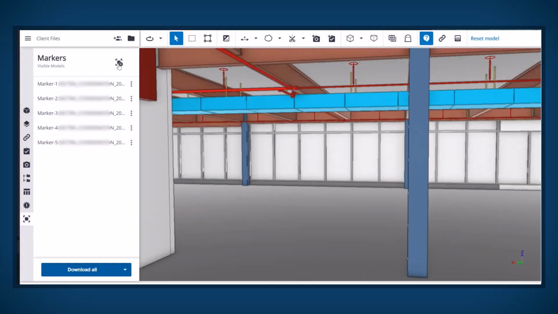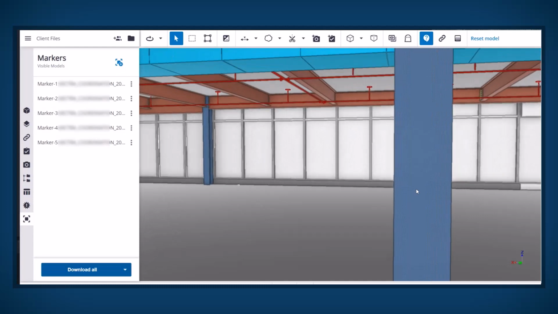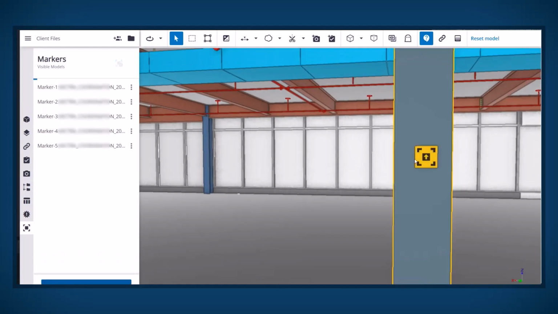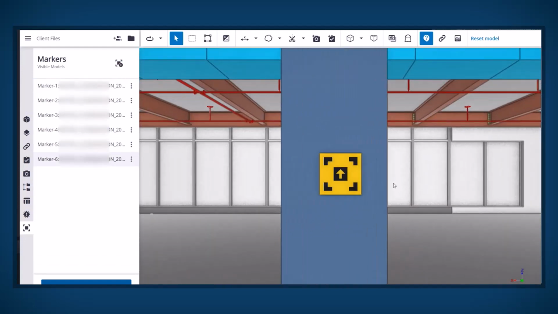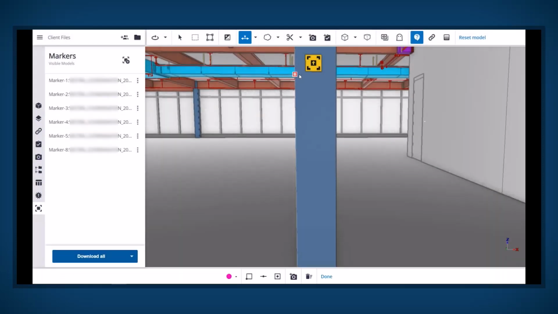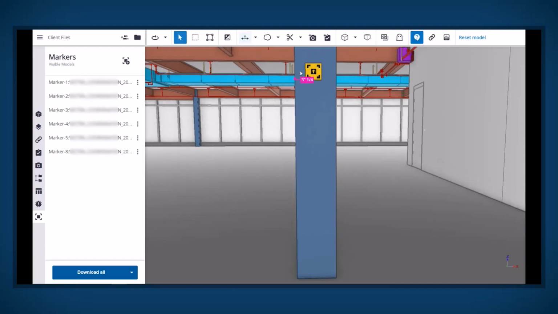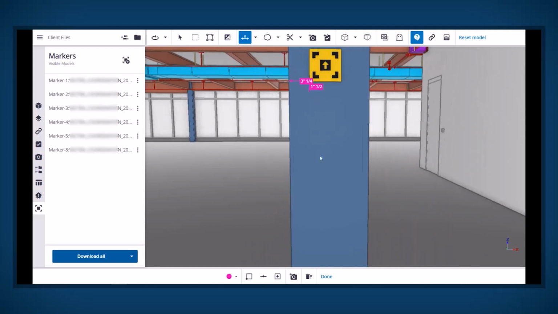To create a new marker, tap the Add Marker button. Tap a position on an object to position the new marker. Markers must be placed on a vertical surface and spaced every 5 to 15 meters. Once the marker has been placed, use the measure tool to locate the bottom left corner of the marker. These measurements will be used on site to place the physical marker in the same location as the marker in the model.